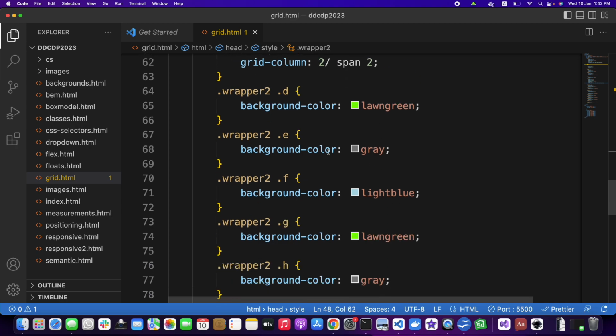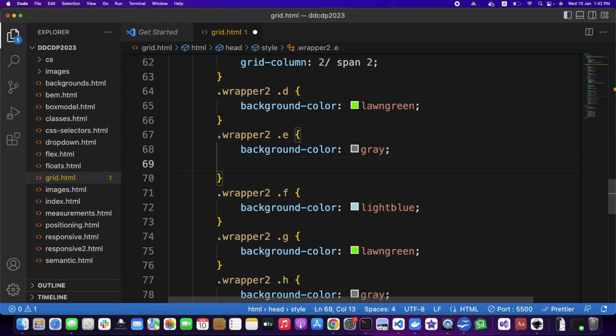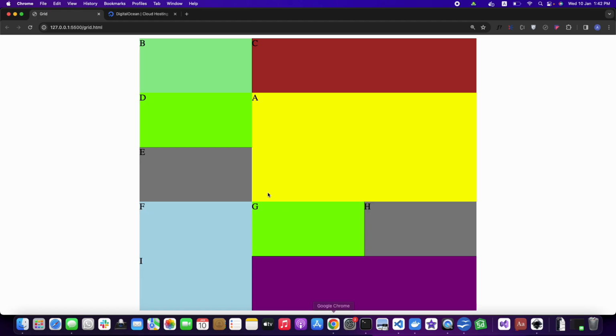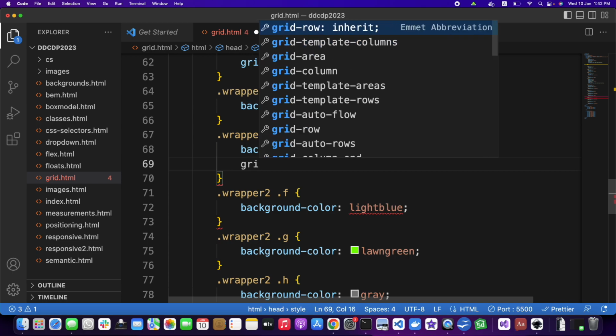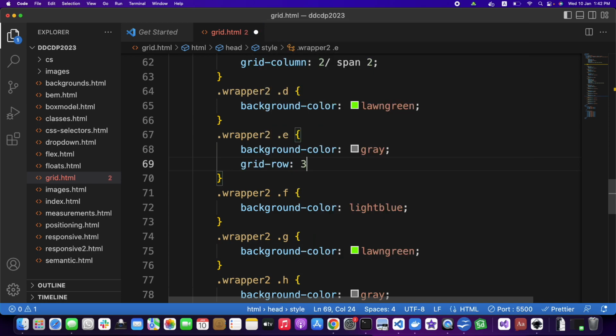If I want E to stretch from, which line is this? 3. So one of the ways is grid-row 3 to 5, right? And another way is 3 and then span 2. Both are the same actually. Okay, so for now we will make it 3 to 5.